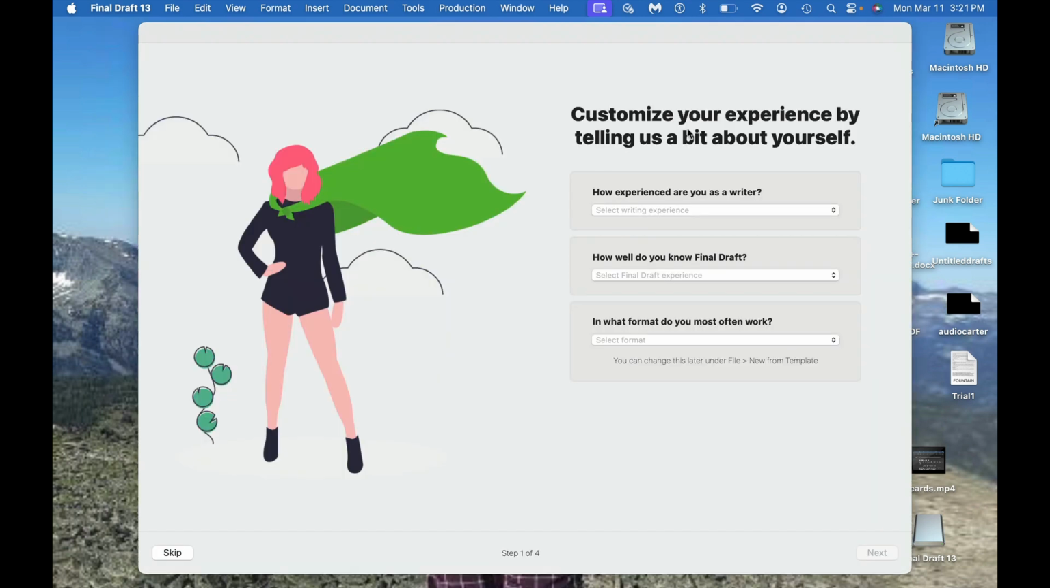So it asks us right now to customize our experience by telling us a little bit about yourself. How experienced are you as a writer? Let's go with just the beginner. I mean, I'm experienced, but I always like to know everything. So let's start as a beginner. How well do you know Final Draft? Well, I'm going to be creating a set of videos. I'm actually going to be selling a course on how to use it, so I think I'm pretty experienced. In what format do you most often work?